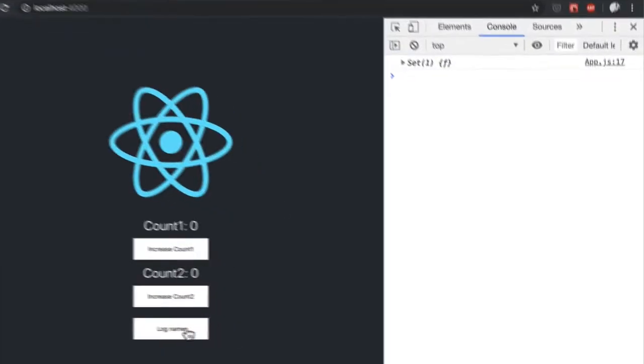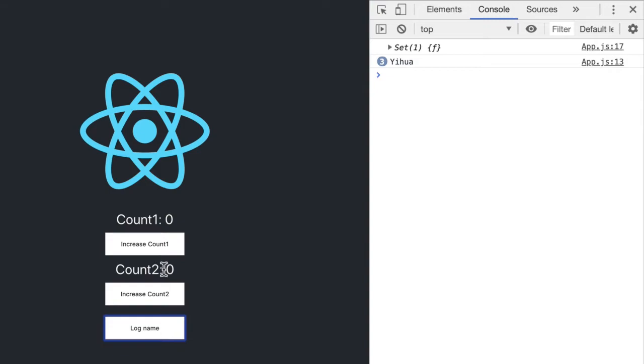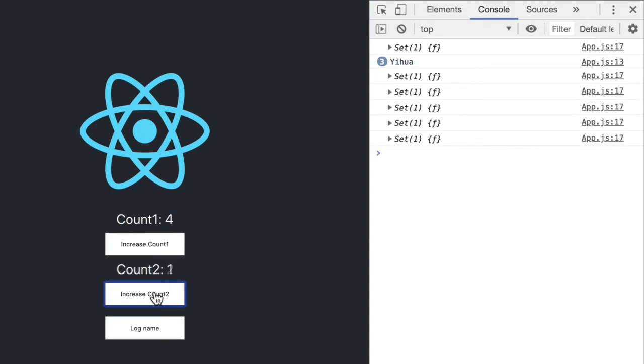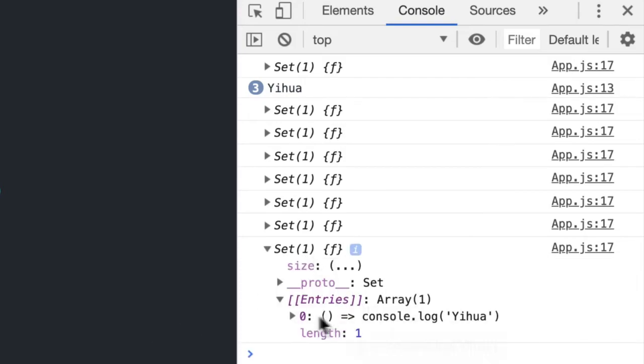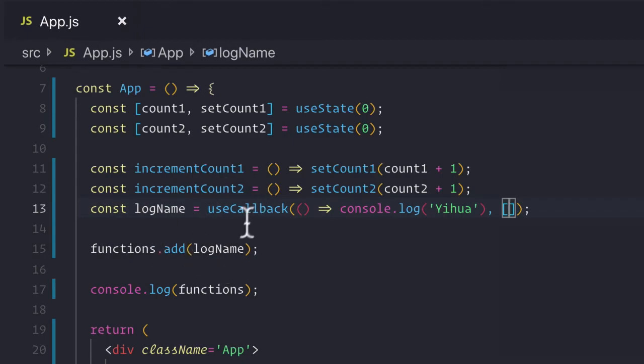Now we'll see that my function still works, but whenever I click increment count, and whenever my app re-renders, we're not actually adding in a new function anymore, because every time this function gets called to add this value, it is using the memoized version of the function. So the reference has not changed for this function. And this is really good for us because now we're no longer costly in generating a new log name function whenever our app component re-renders.